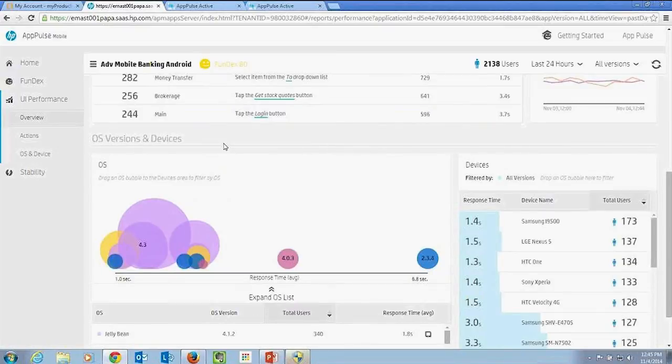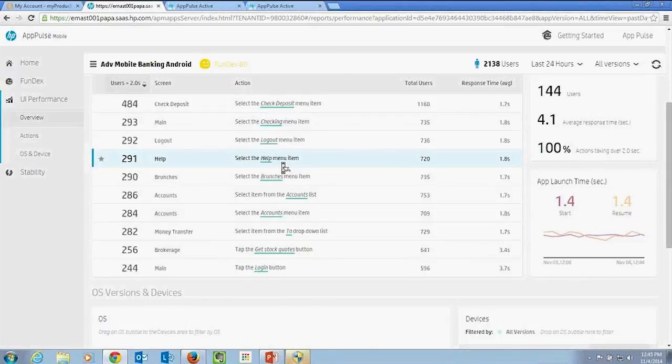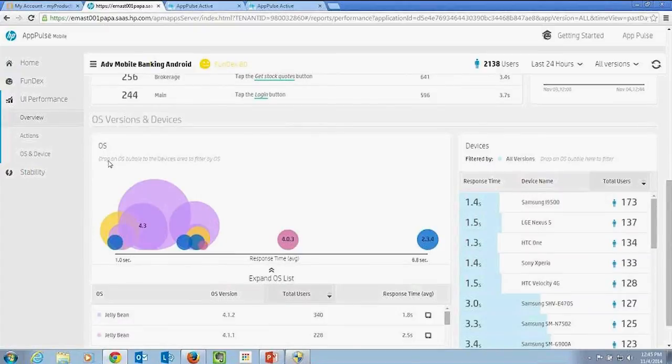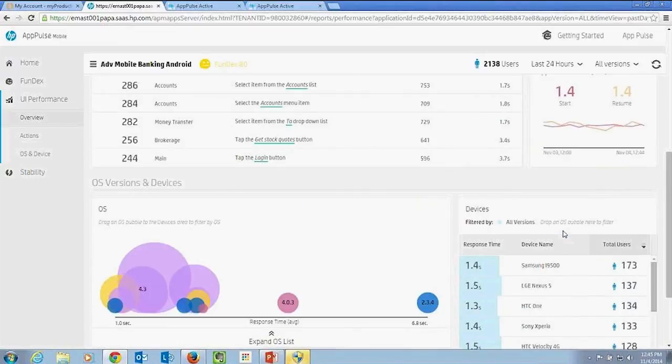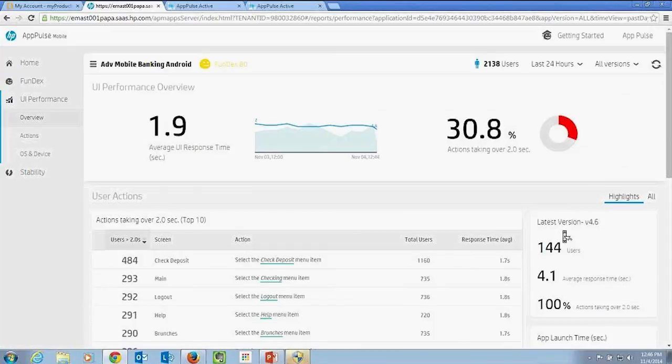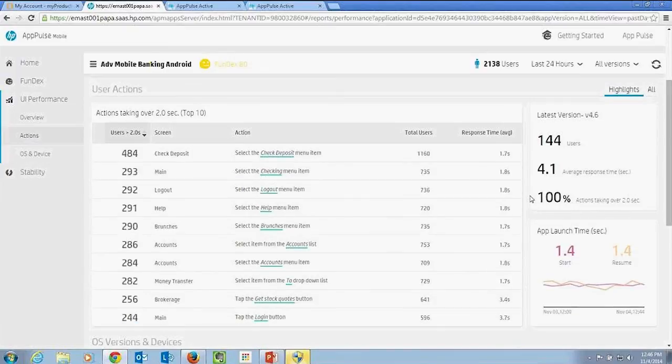So as I further scroll down, I can see that this particular application is running on different Android OS versions, which is Jelly Bean 4.3, 4.1.2, and 340 users are using it. And on this particular operating system, 1.8 is the response time. And this is also shown in the tabular form. This list will show you the devices through which your particular application is accessed. So overall, you are getting statistics from your real user experience.